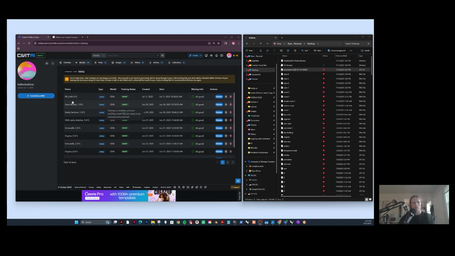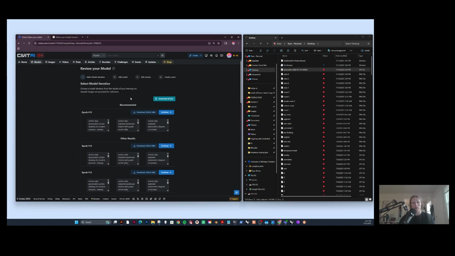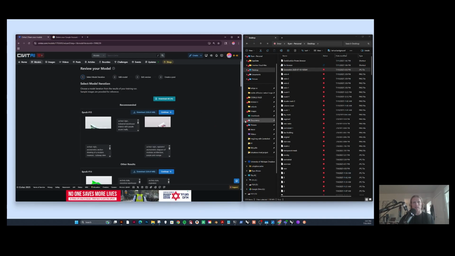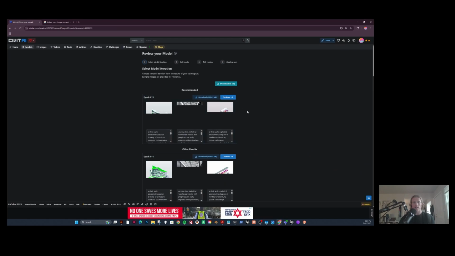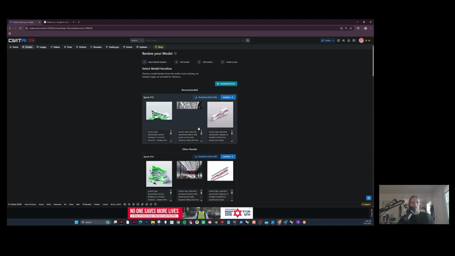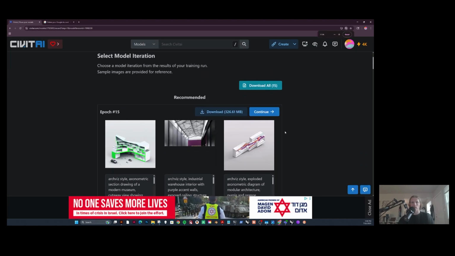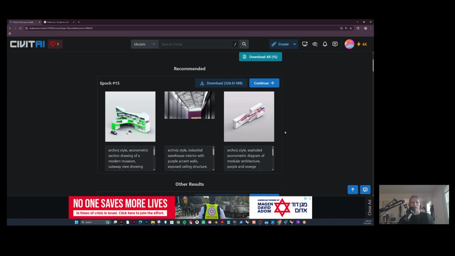Hey guys, so our LoRA model just finished up and you can see it here. It says ready, so we'll click on it. And on this screen, I'll maximize this. On this screen, you can see how it generated the different prompts. I'm going to zoom in a little bit.